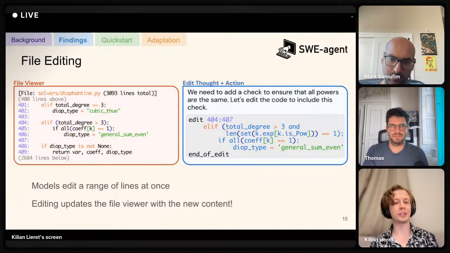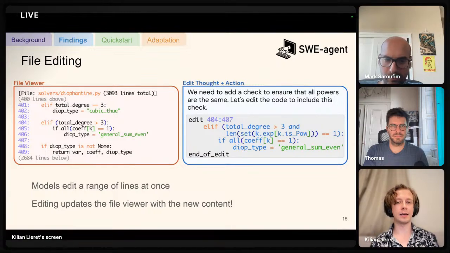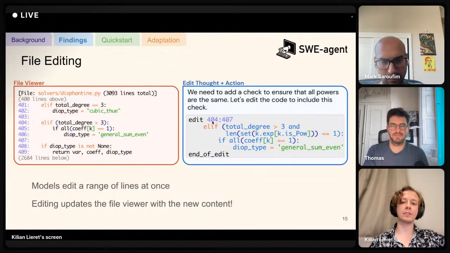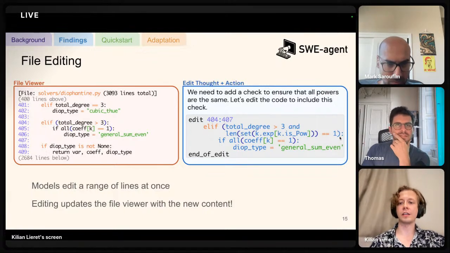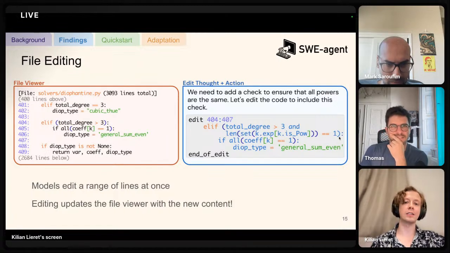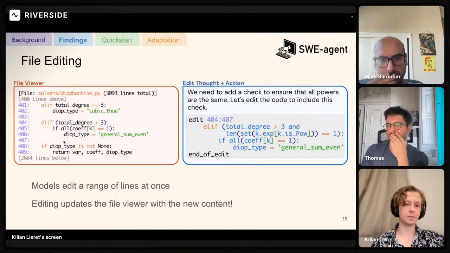File editing. This is actually the hardest thing of them all. A lot of optimization went into this. What we ended up with is basically blockwise editing, where the agent specifies a line window. So for example, here, edit 404 to 407. It wants to edit those 3 or 4 lines, and then it gives us a replacement text that will be put instead of these lines.